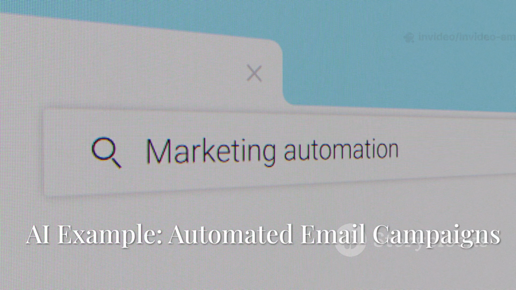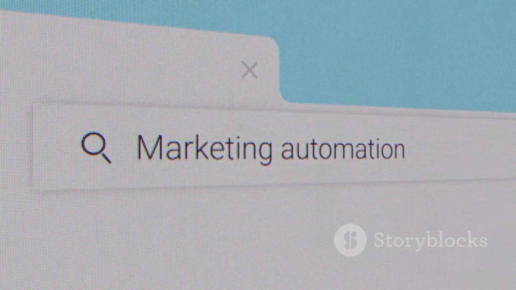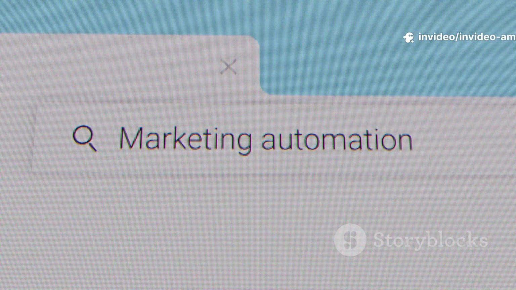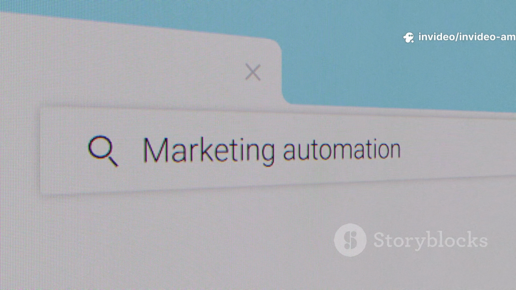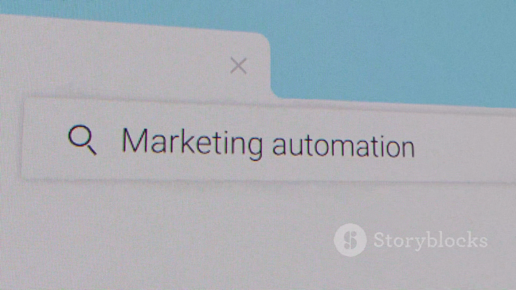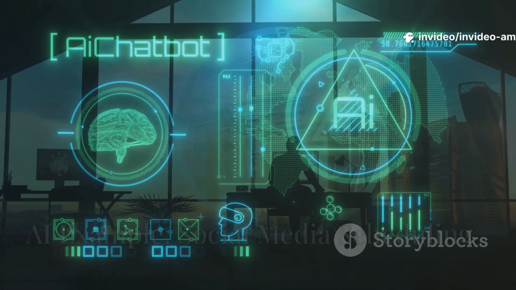Another real-world AI automation example is automated email campaigns. Tools like MailChimp and ConvertKit use AI to segment your audience, personalize messages, and schedule emails for maximum engagement. This means you can nurture leads and drive sales with almost no manual effort. AI also powers social media scheduling tools like Buffer and Hootsuite.